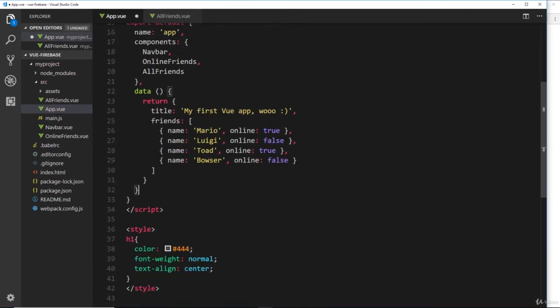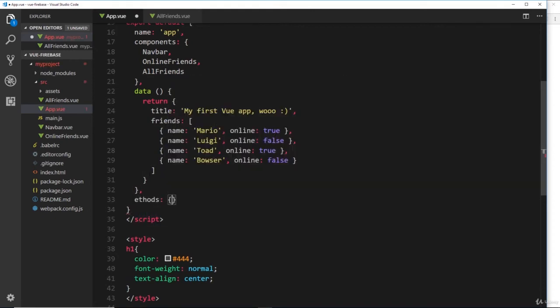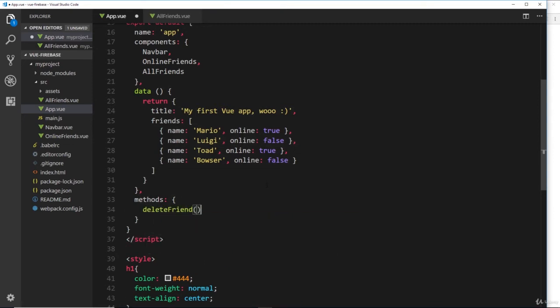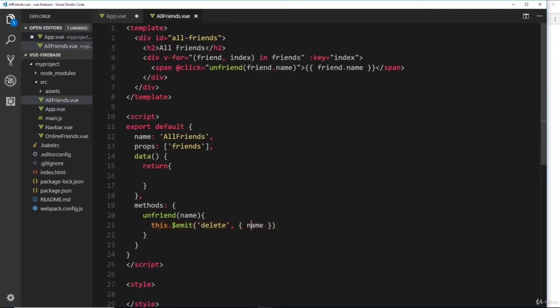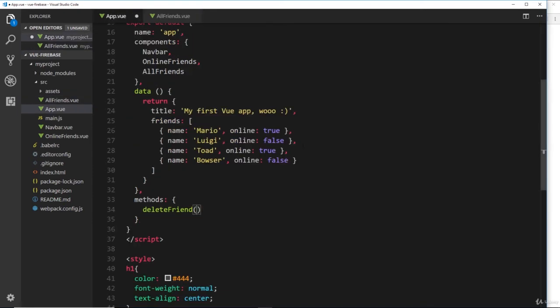So first of all, we'll do our methods property. And we forgot the M right there. And inside here, we need that delete friend method. Now then, this delete friend method is going to take that data that was passed to us from here. Remember, we sent this name property inside this object. So we can receive that event data inside this function right here. The way we do that is just by passing in a parameter. Now, typically, we call this parameter payload. You don't have to call it that, but I'm going to call it payload in this case.